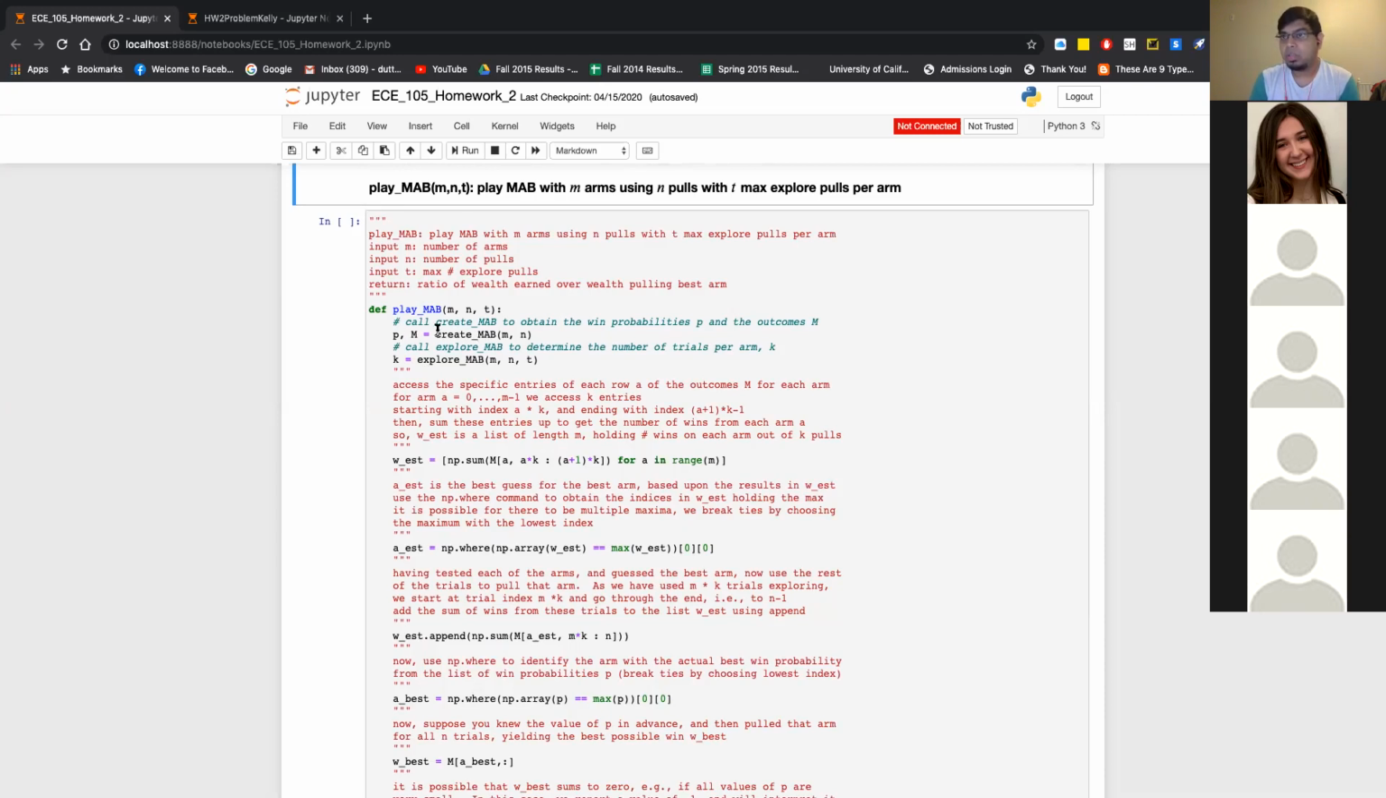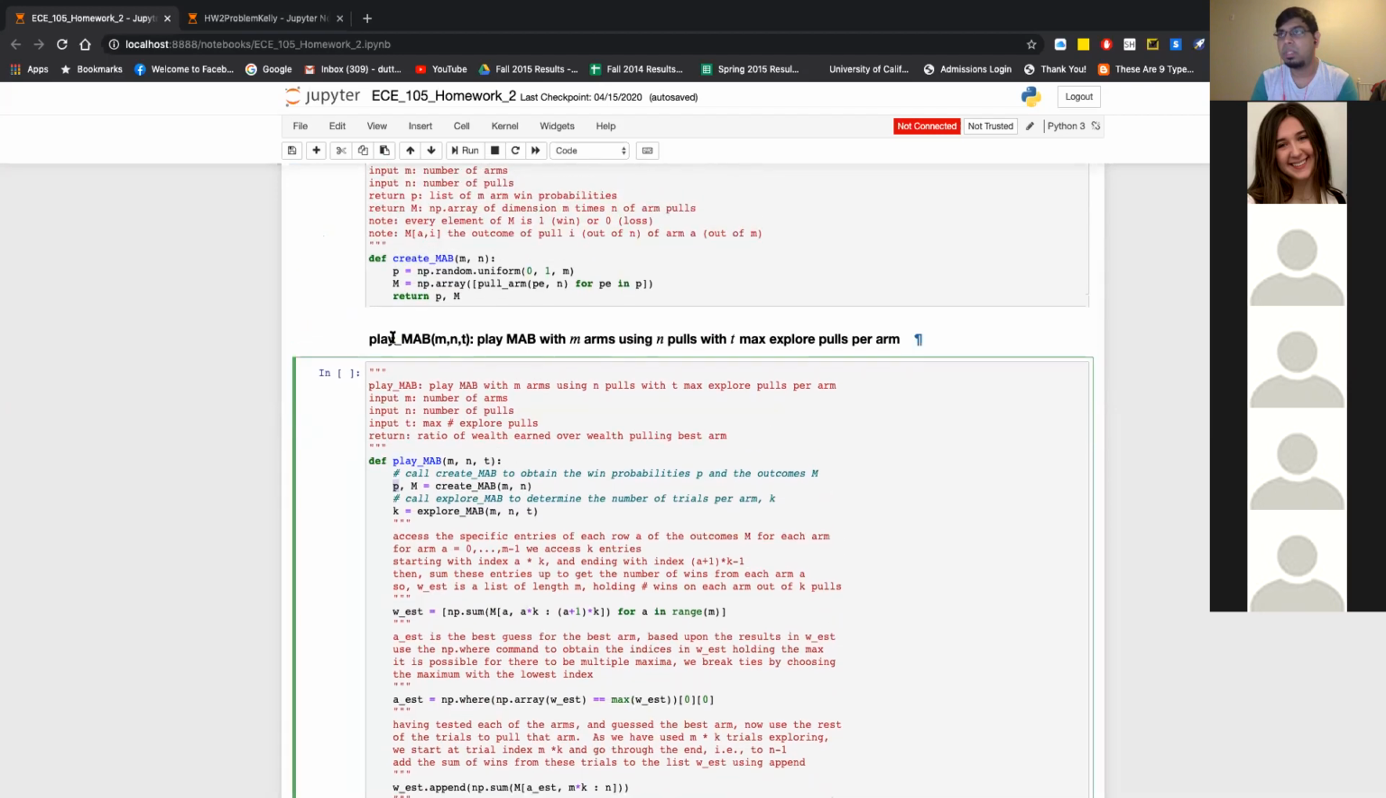So basically, you go ahead and create an instance of your problem using the total number of machines and the total number of pulls. What is it going to give you? It's going to give you this probability matrix P from this function P, and this matrix M. These are your return arguments, okay?